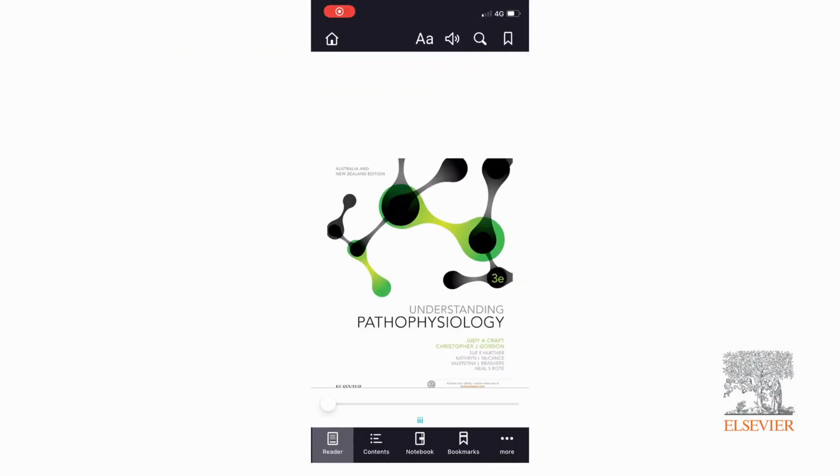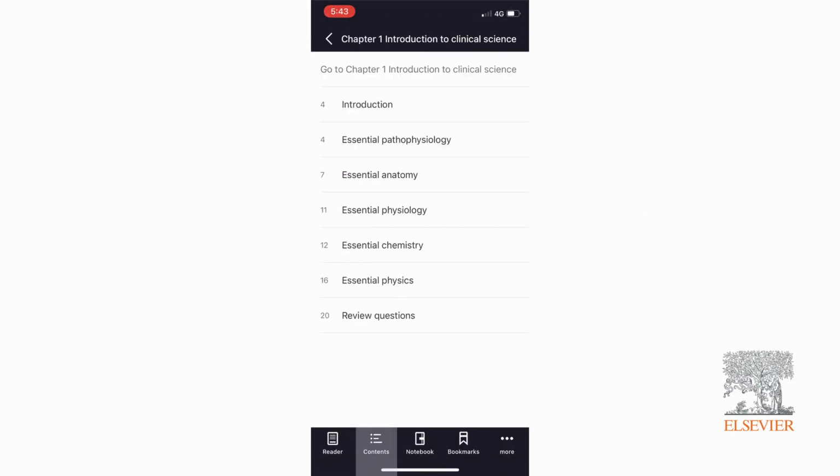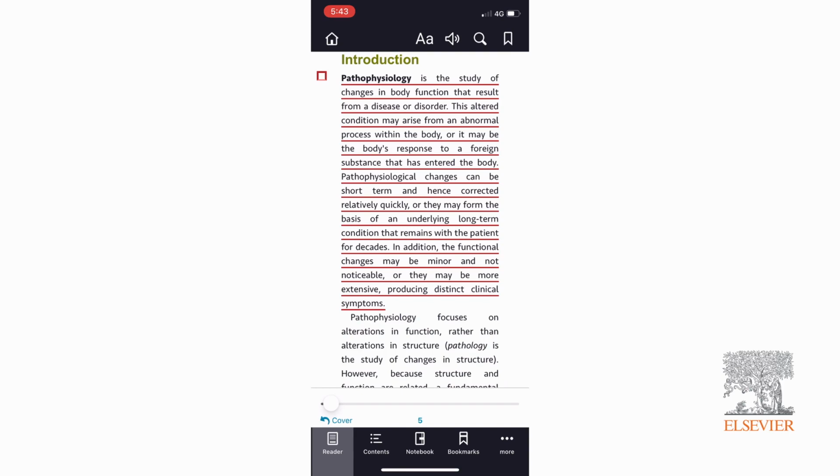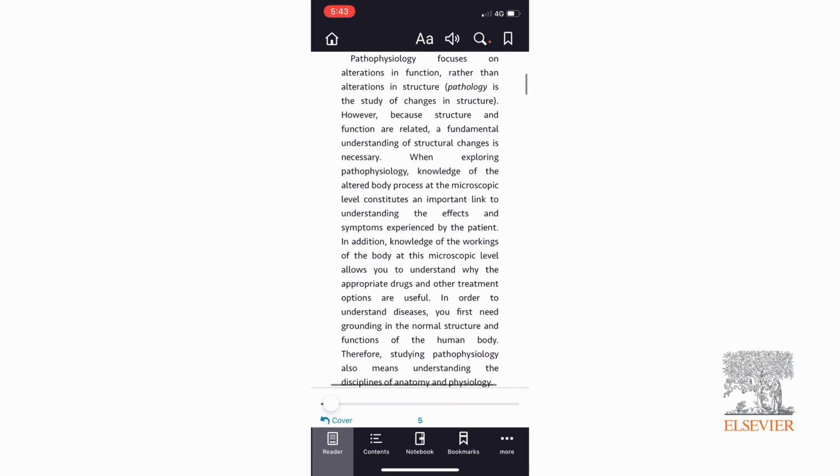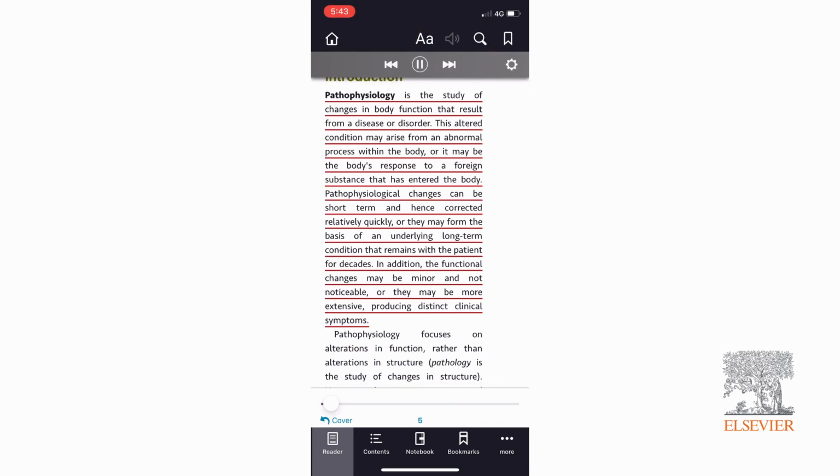I can study on the go and without internet access, using the ClinicalKey Student bookshelf app on my phone, tablet, or computer. The text-to-speech function within the app makes it easy for me to listen and learn on the go.